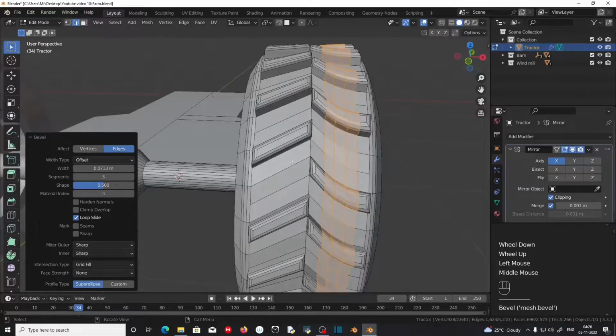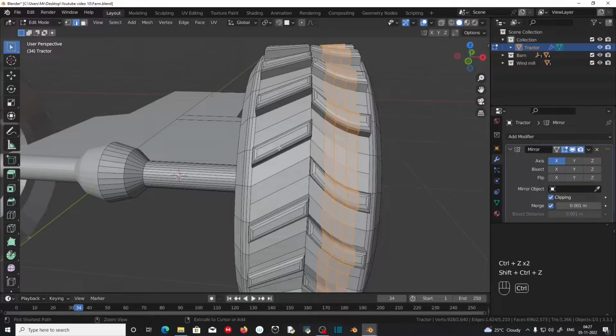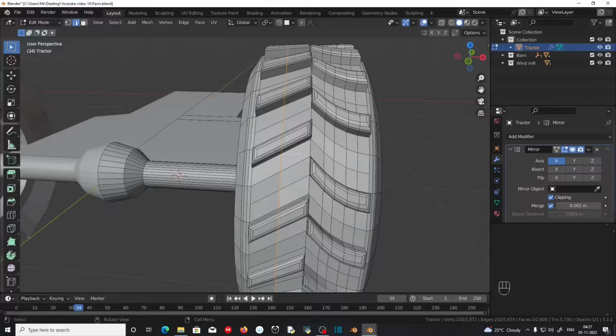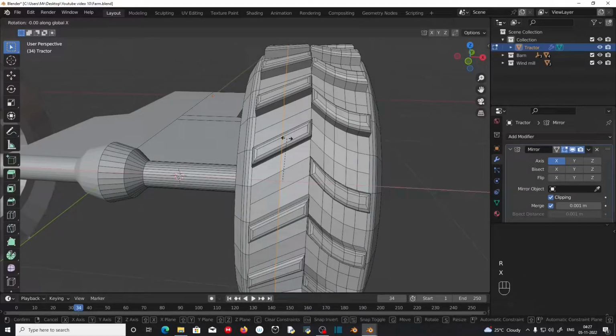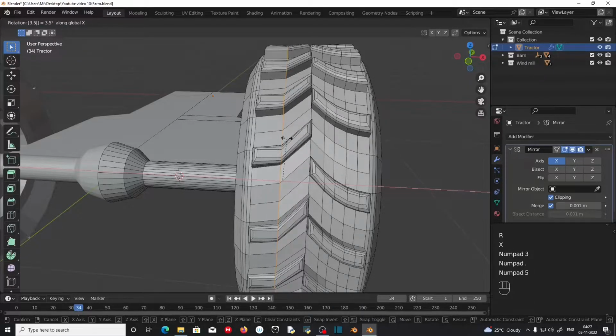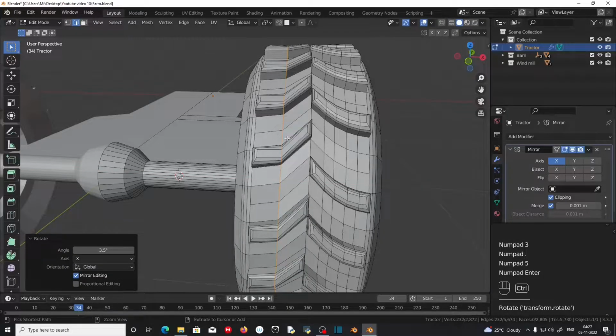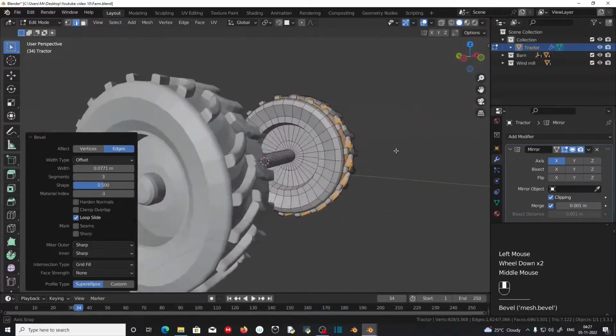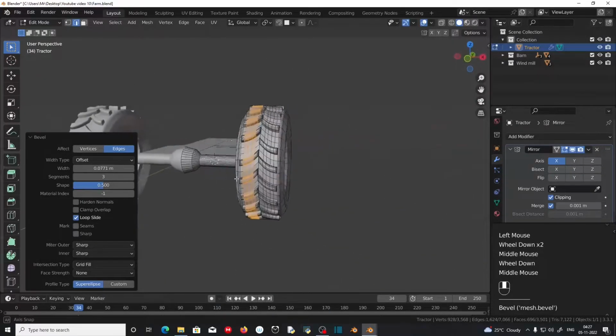So you can see it's looking good. Do the same here. So Control plus R, left click, right click. Now we need to rotate this. R to rotate, X to rotate along the X axis, 3.5, then enter. Now Control plus B and bevel it like this. Now we got another tire groove here.